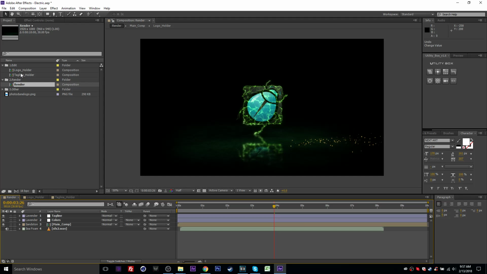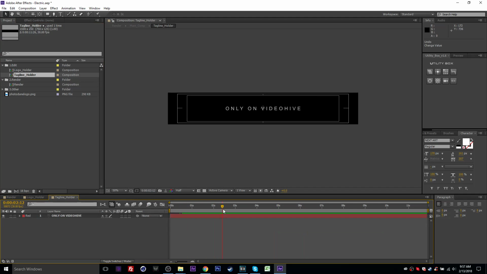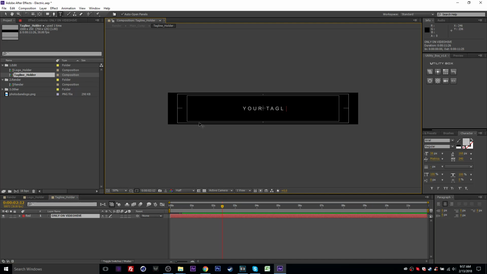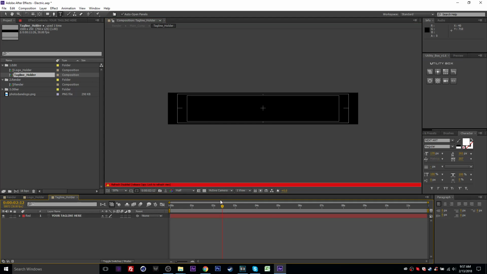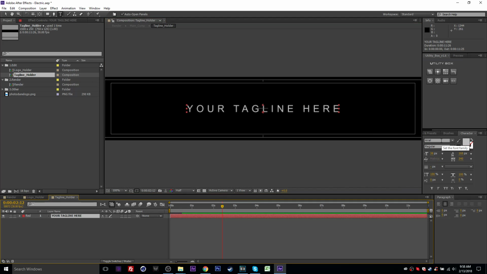The second thing you will need to edit is your tagline, which is this text over here. So if you access tagline holder, here you have a text layer, and simply double click this layer and choose your new text. Just choose your new text, and this font, by the way, is Arial, and it should come with the standard version of Windows.